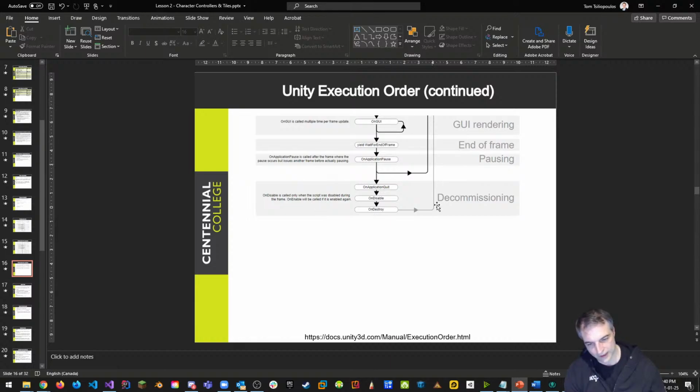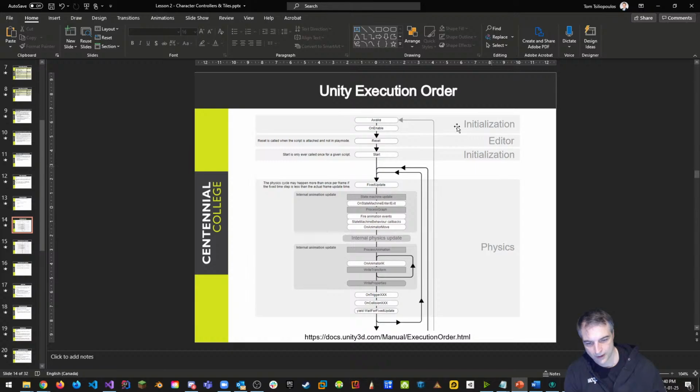So this is the whole life cycle, if you will, of Unity's frame. Every frame, 60 frames per second, it pretty much goes through this entire life cycle over and over again. Notice it loops back up to the top, and then it repeats every frame. So this is what happens. All these functions get called.